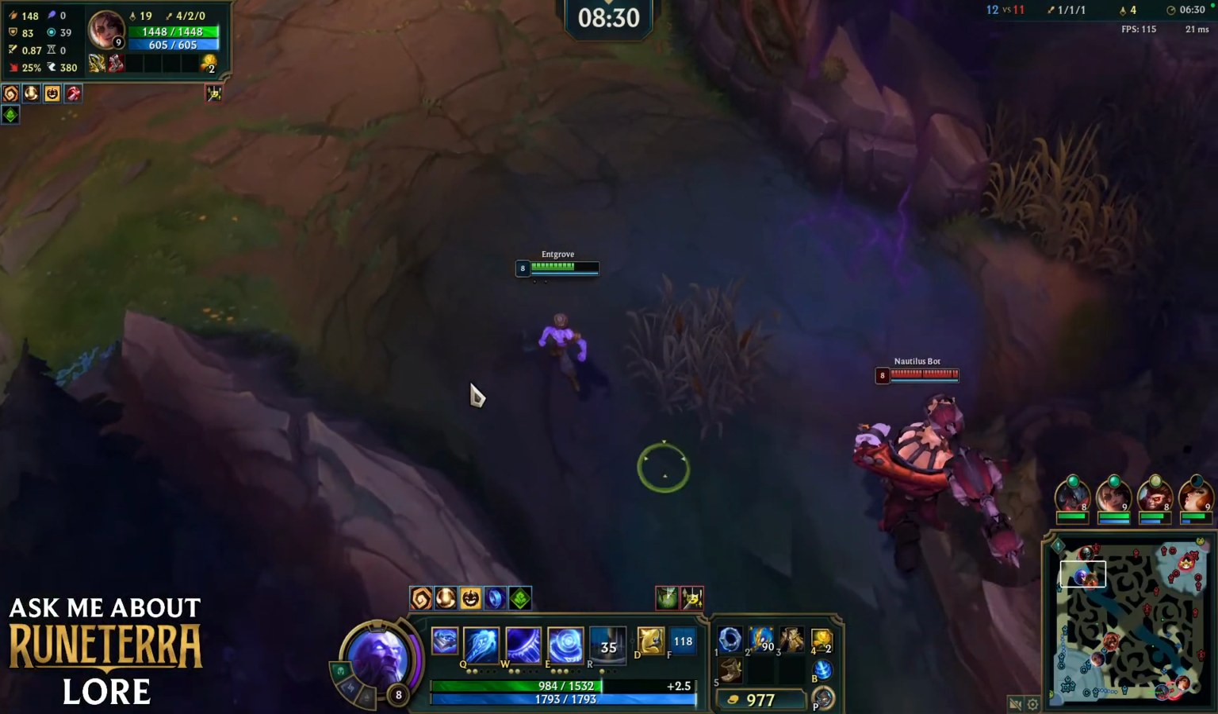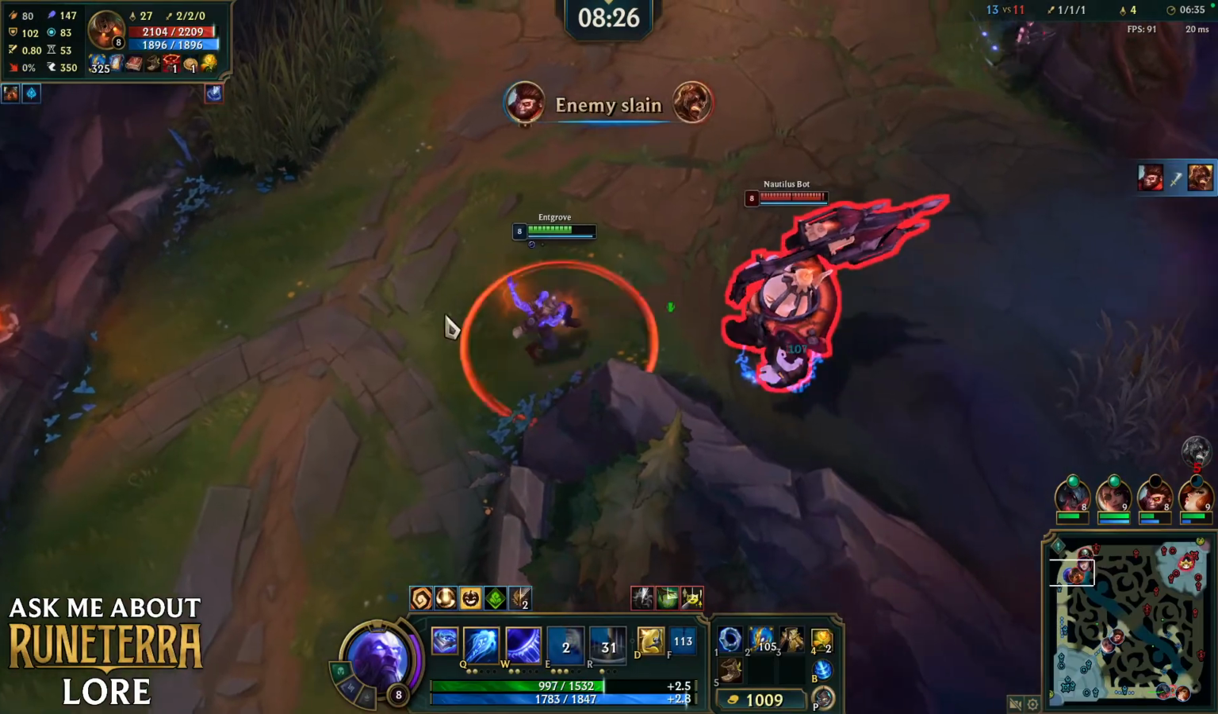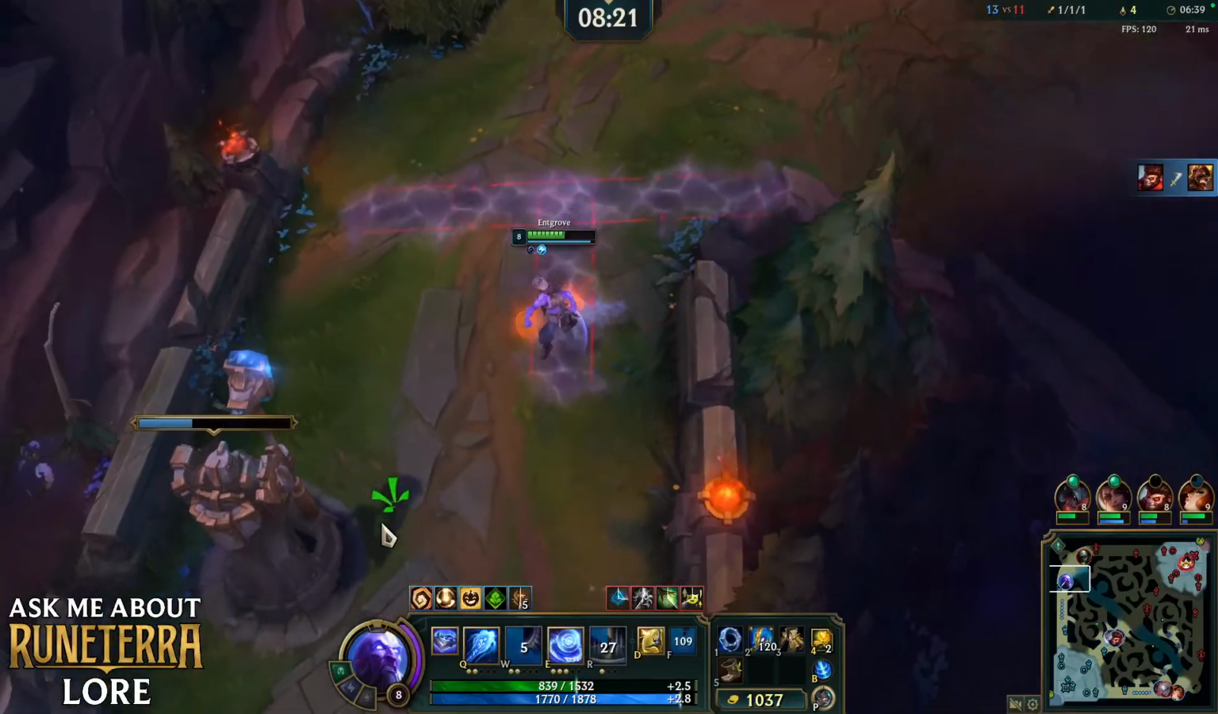Wonder if I have those little plants. Whoa. What an awesome skin, though. Yeah, see, there we go.